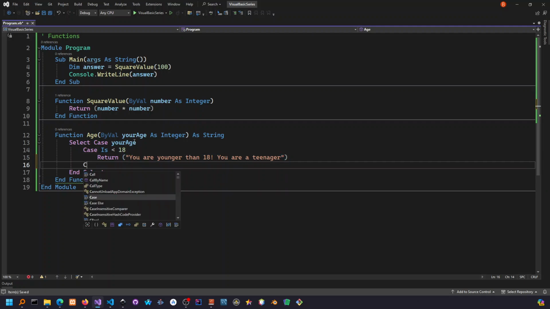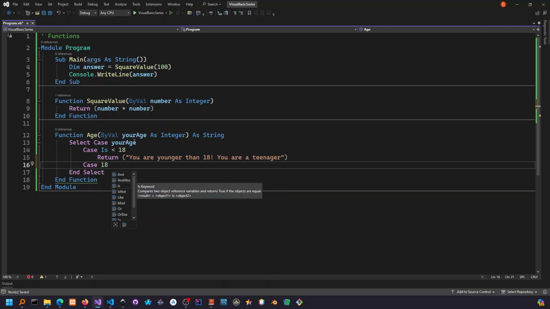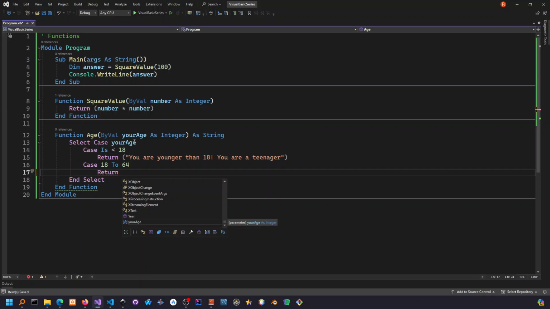Then in the case that the age is between 18 to 64, we want to return a string which says, I wanted to copy the string from above there, but let me just type it: you are older than 18, you are an adult.